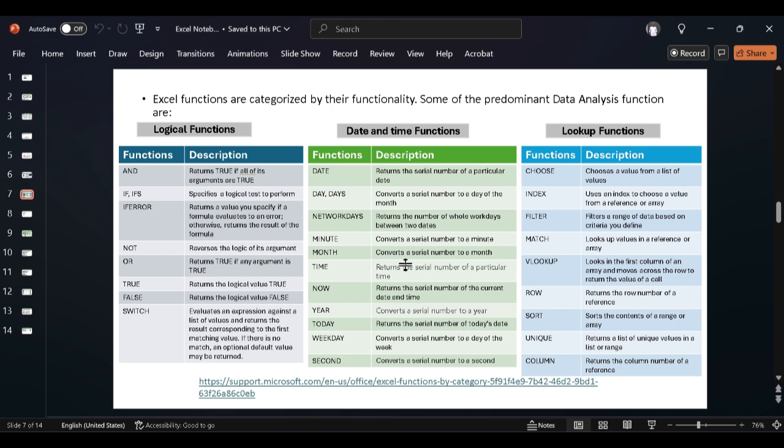Let's go by explaining IF and IFS. Now, when it comes to IF and IFS, IF specifies a logical test to perform. So now, IF checks a condition and returns one value if true, another if false. You understand? IF checks a condition and returns one value if true, another if false. So let's quickly check and see what it will be.